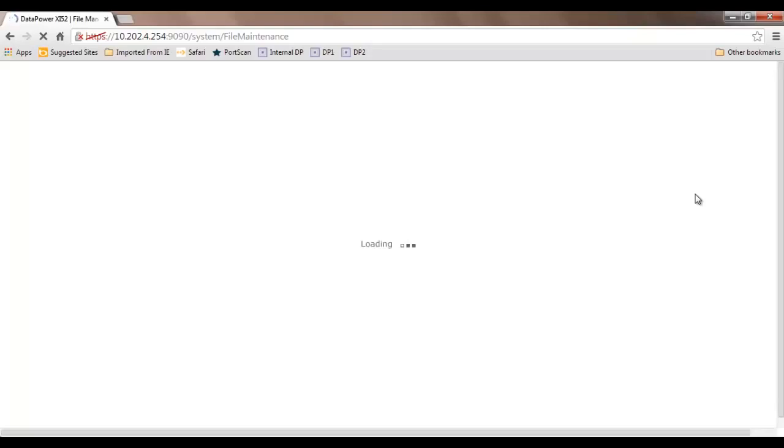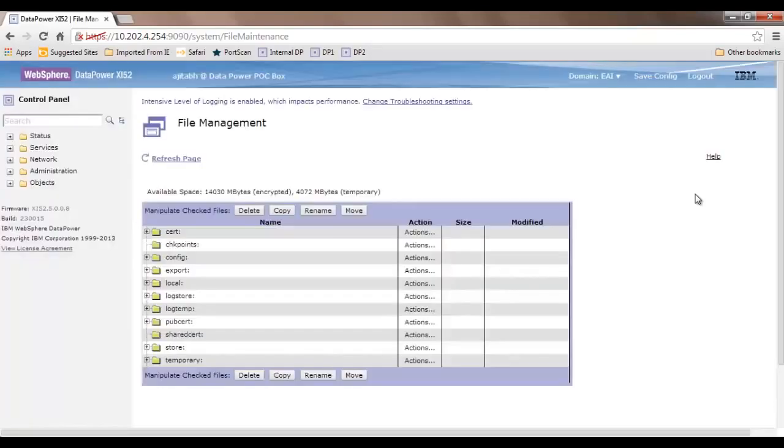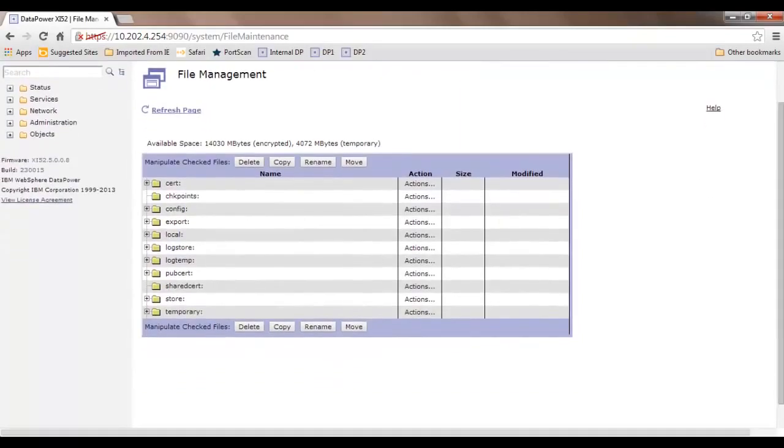So a couple of folders are shared, but usually folders are separate in each domain. And here is the folder structure of the Datapower. You can see there are several folders on it. You can go ahead and upload your files on the folder as well.